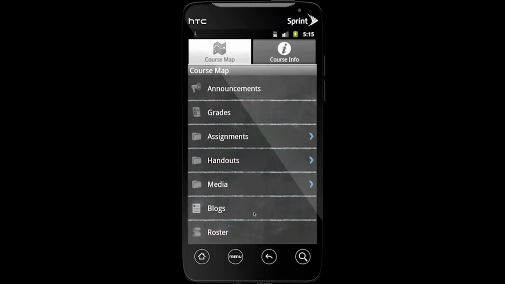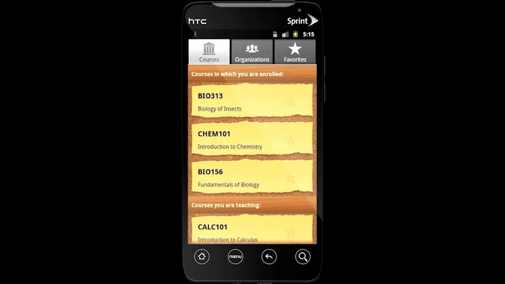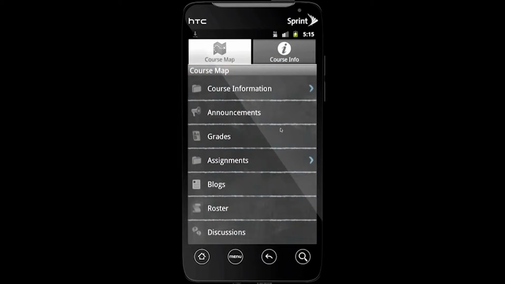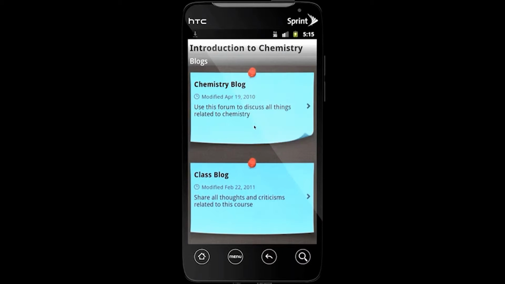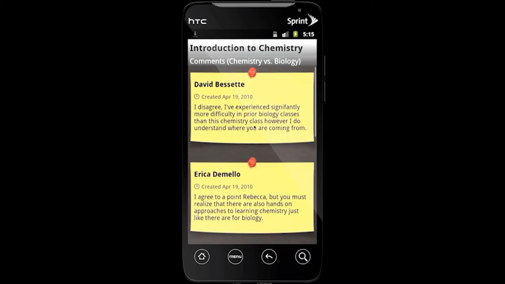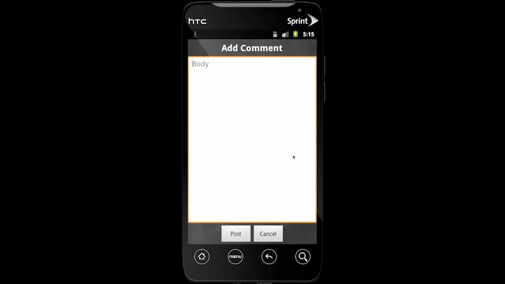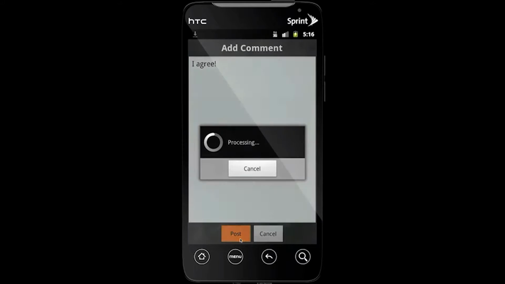With Blackboard Mobile Learn for Android, we didn't just want to make the student experience and the faculty experience one way. We really wanted to make sure that students can also be participating with their courses, in that they're not just consuming data, but they're also interacting. So blogs and discussions were natural for Mobile Learn. In the blogs here, we can actually go in, read blog posts, and we can add comments to the blog post right here. So I could go in and, as a student, add a comment, I agree. And I can post that to my blog.